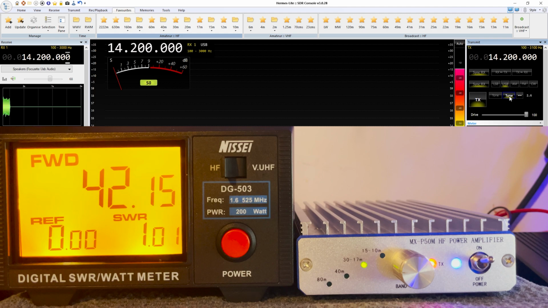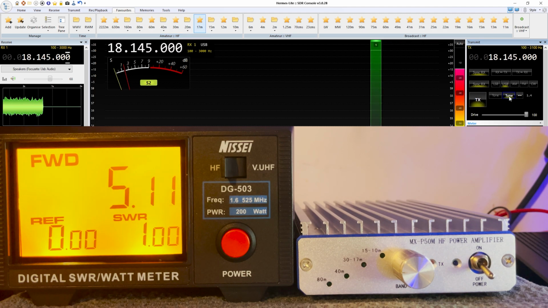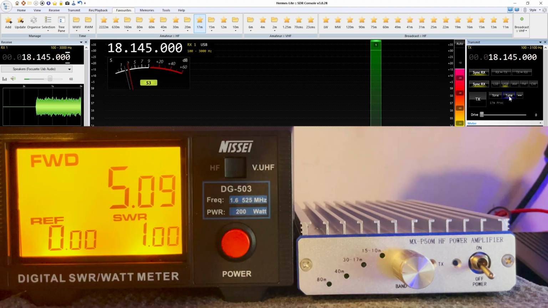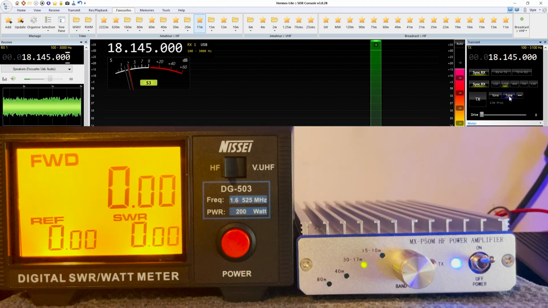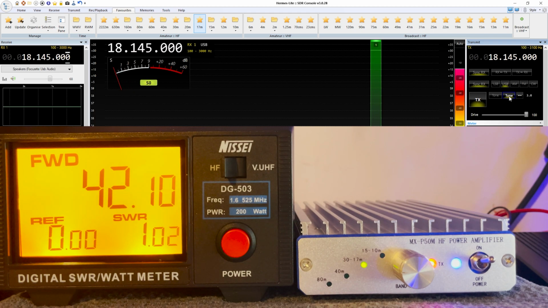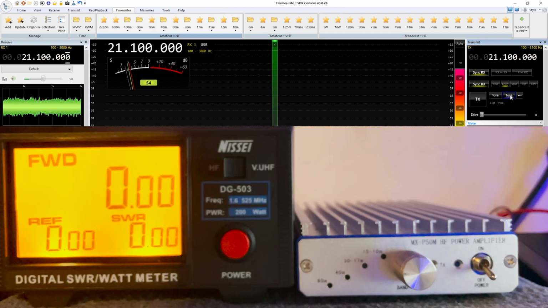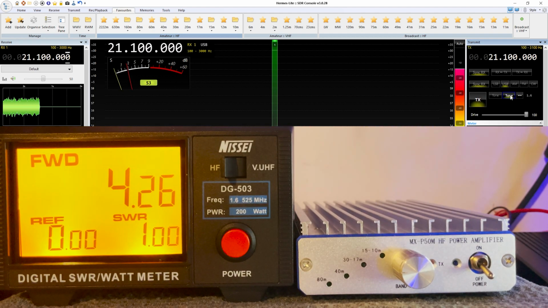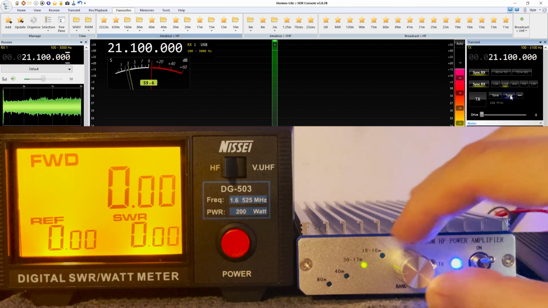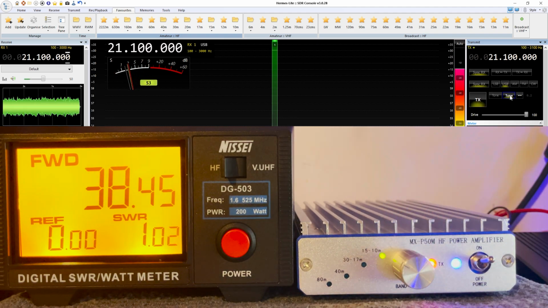So next we'll try 17 meters at 18.145 megahertz. And here we can see the Hermes Lite 2 is outputting around 5 watts, which is nice. With the amp turned on, we're now seeing around 42 watts, which is quite similar to what we saw on 20 meters. Now on 15 meters at 21.1 megahertz, the HL2 is outputting around 4.2 watts. And with the amplifier turned on and the correct filter set, we see just above 38 watts.